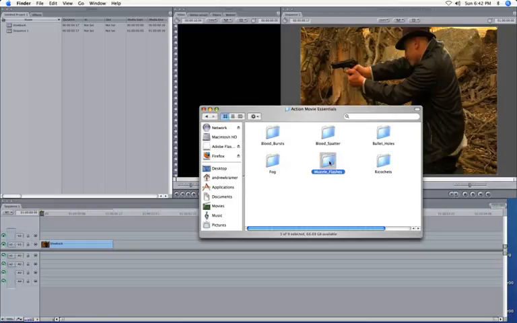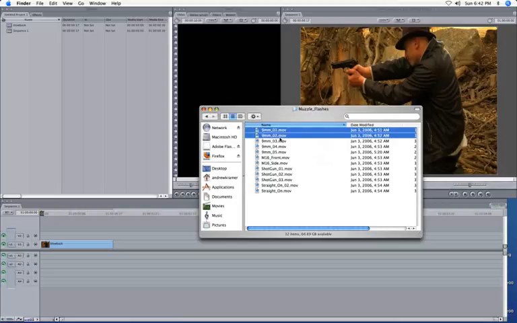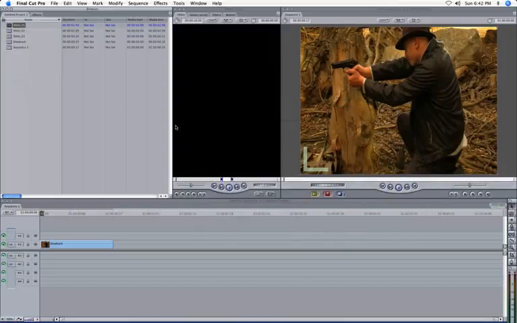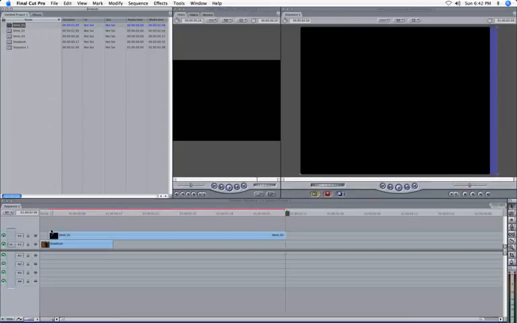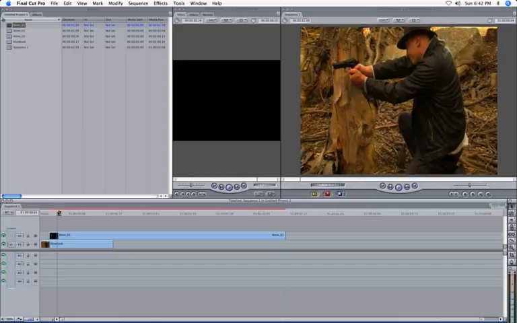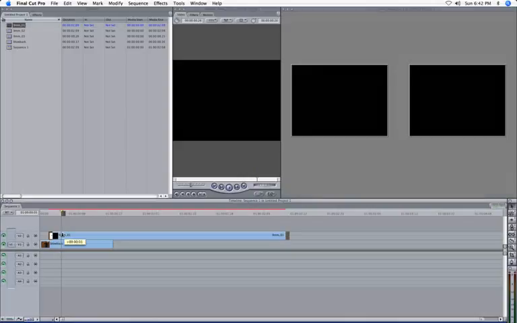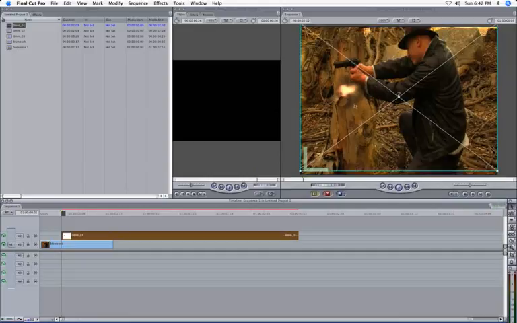We'll choose muzzle flashes, and we'll just drag a couple of these into our project. And we can double click on them, and we can see them. A couple of different variations of a 9mm here. And we'll go ahead and take 9mm number 1 and simply drag it right onto video 2 and over top of our footage. Now what we want to do is line up the current time indicator with about when it looks like he's firing, and then line up the muzzle flash.